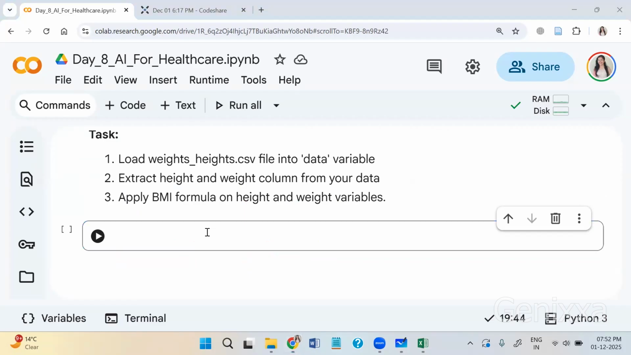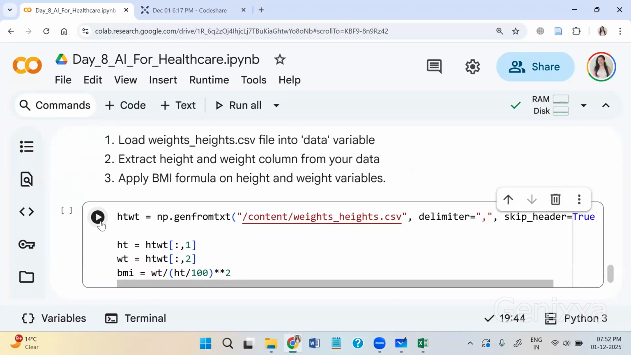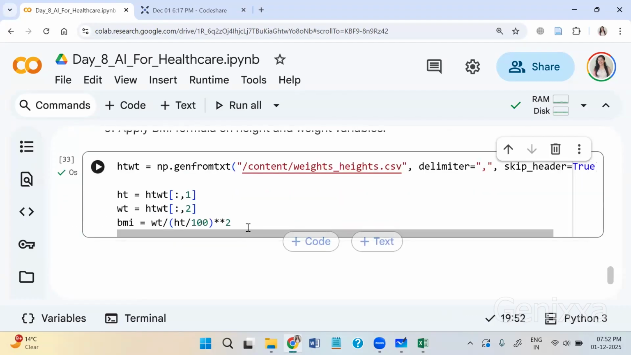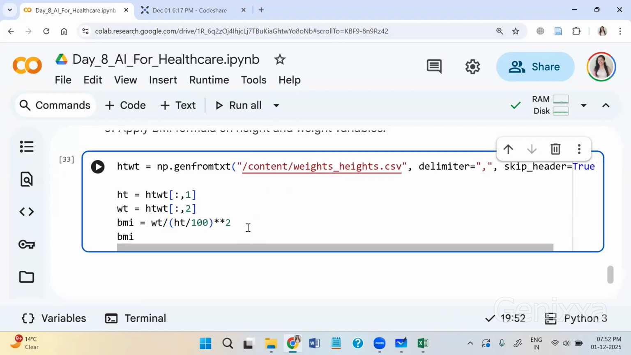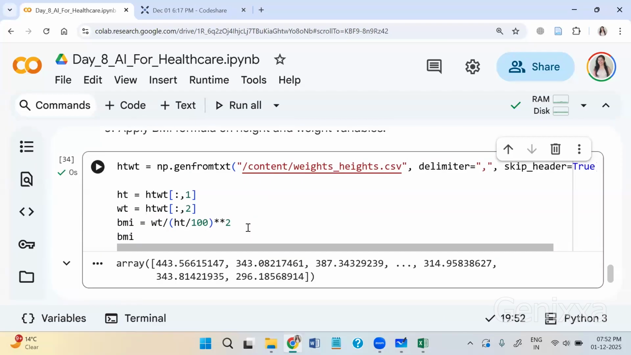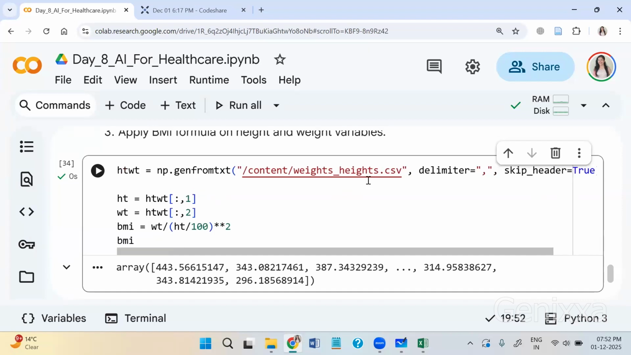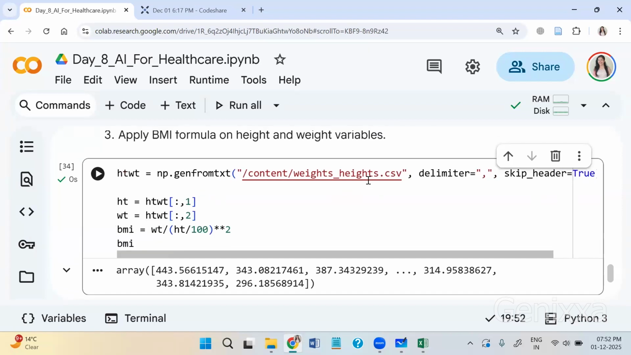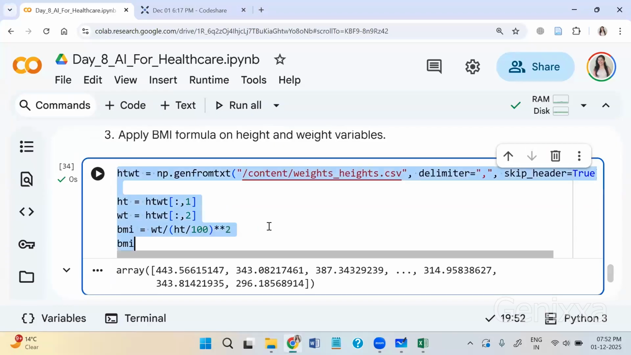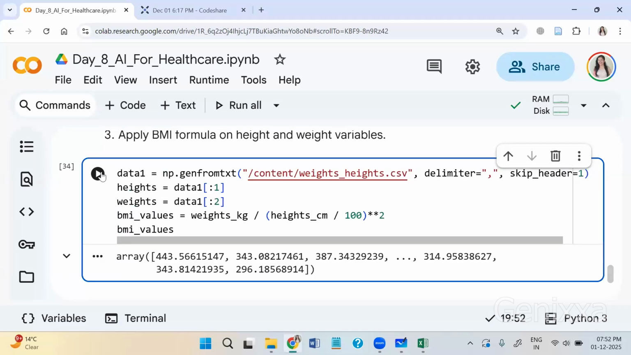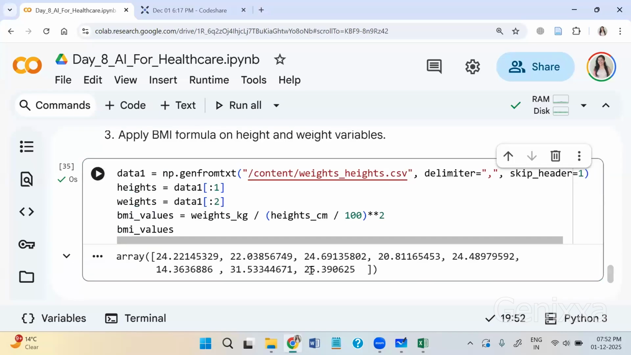Let us check a few of these. I'll run this first one here. Looks fine. If I have to check BMI after this, that's fine. Similarly, we have one more code here. I can run this one as well. Yeah, looks fine. So you people are doing great.